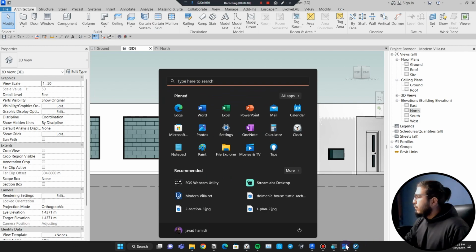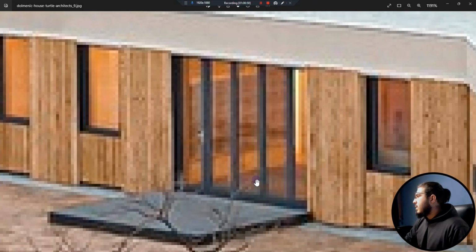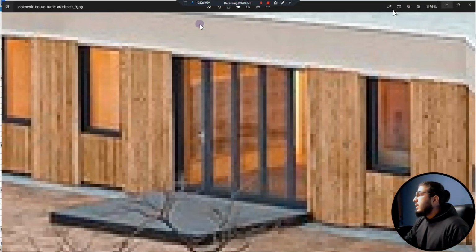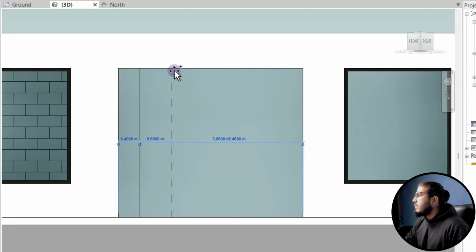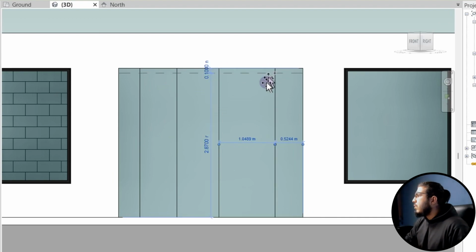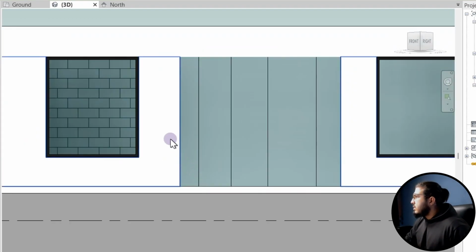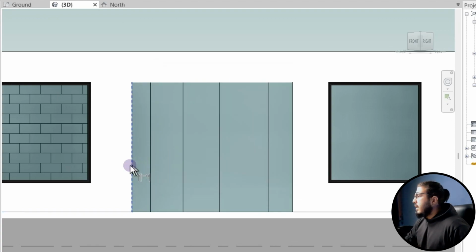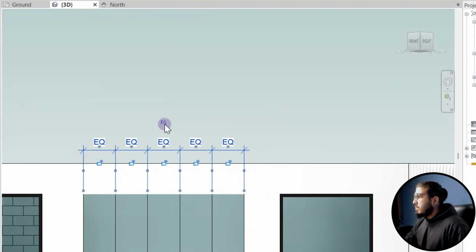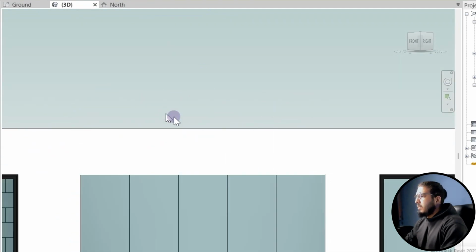I think we had 4 vertical. Yeah, 1, 2, 3, 4. That's right. Go to the curtain grid, and now let's place some curtain grids. 1, 2, 3, and 4. Now you just need to set your work plane on this side, and now let's place some dimensions in here. Now just press equal, and we have all of the parts.